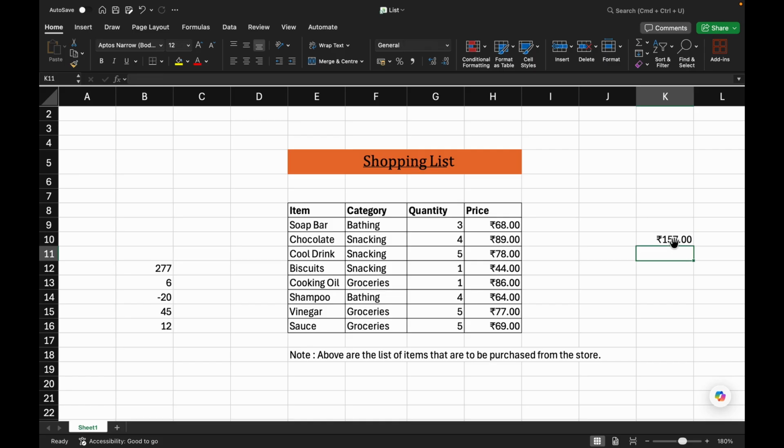Okay, similarly you can do minus as well. 78 minus 44, 34. Similar to these, you can perform all the other operations in a similar manner with respect to your particular need. Okay, and moving on to a few default operations that Excel provides us.